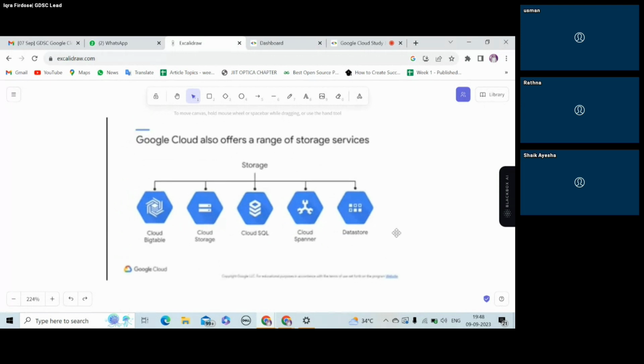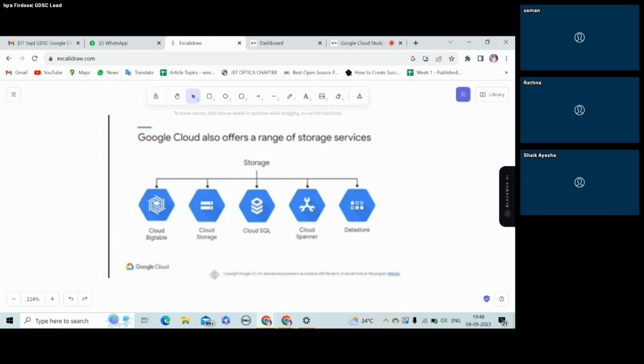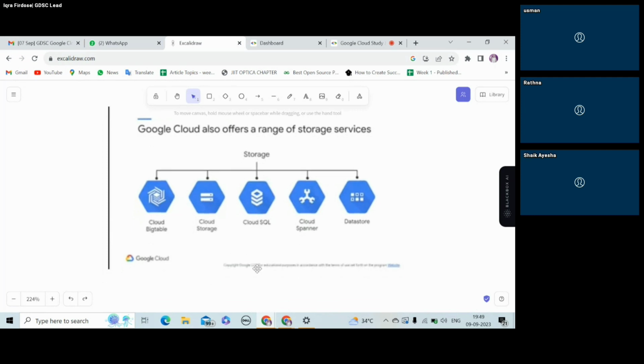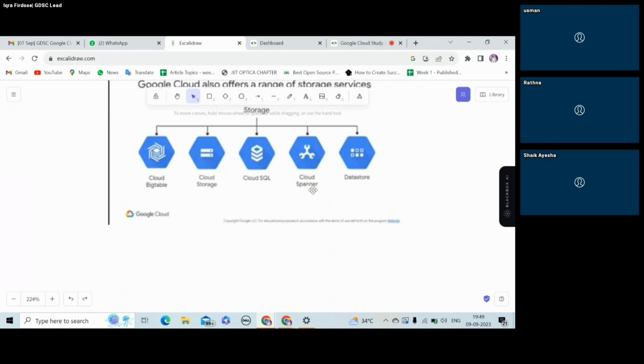Google Cloud also offers a range of storage services. As I already said, Google Cloud is a platform that is used to store data as well, and to get resources as well. For storing data, we have different storage services: Cloud Bigtable, Cloud Storage, Cloud SQL, Cloud Spanner, and Datastore. In any one of these services, we store our data. Cloud SQL is mainly used for storing data related to queries, like SQL, MySQL or PostgreSQL queries. And Cloud Bigtable is normally used for large data which is available in table form. So depending on the data, we use any one of the storage services.